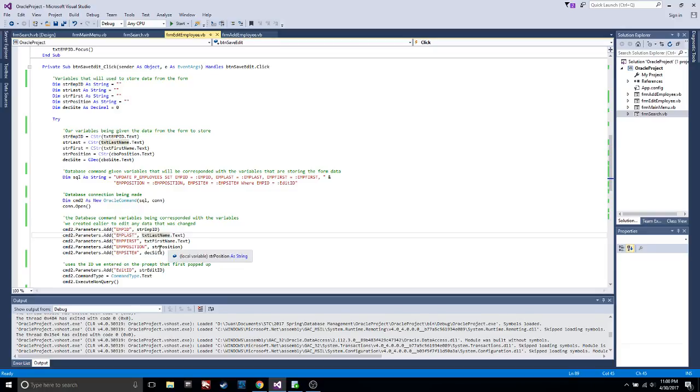Then you go on to position, so string position corresponds to string position over here, which equals CBO position dot text, just like the 2 and 3 did. And then decimal site, it's the same thing. And this one right here is the edit ID, the last one, where it's referencing the ID of the data that's going to be manipulated. So the ID, say it's 1 or whatever, and that's where all these variables are going to be updated.